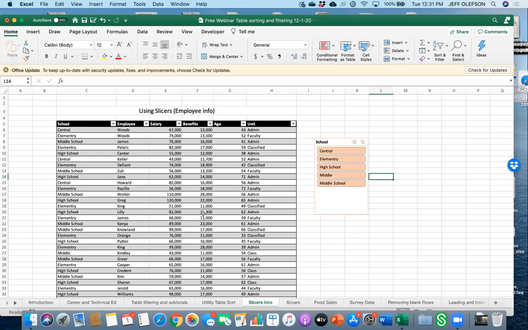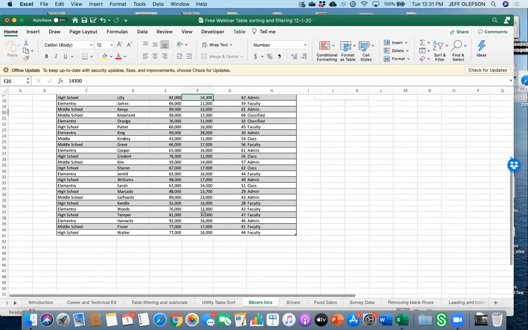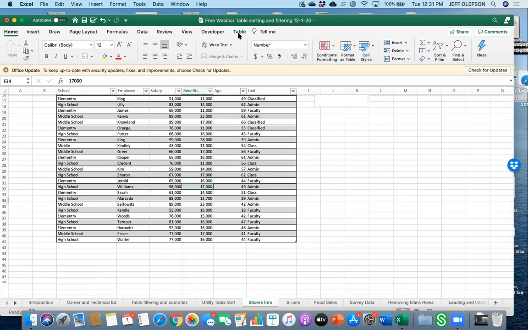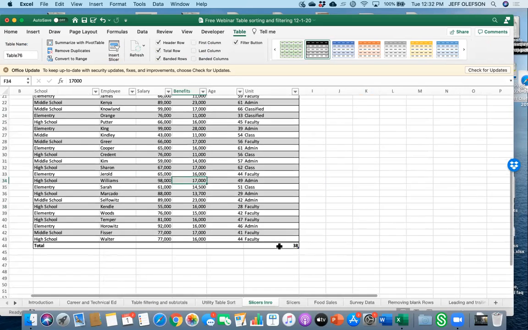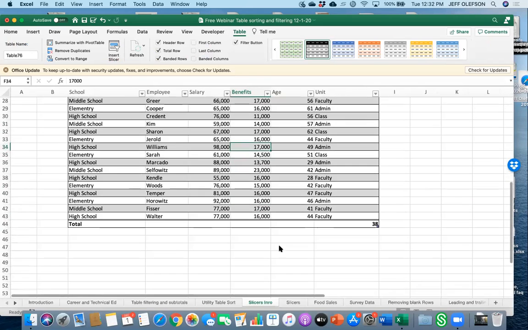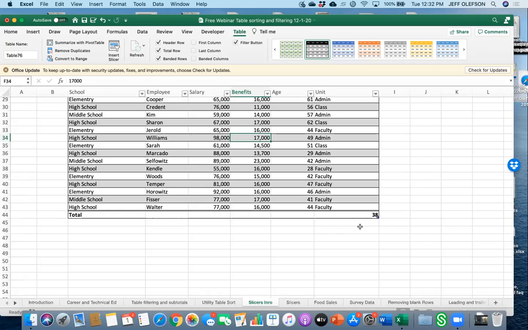So anyway, let's put the total back again, so we can kill two birds with one stone. I'm just going to hit my total row, okay? Now here's a good example. It always puts the total for the most left-hand column. But maybe here what I really want are the totals for the salaries, okay? And I may not even care about this.